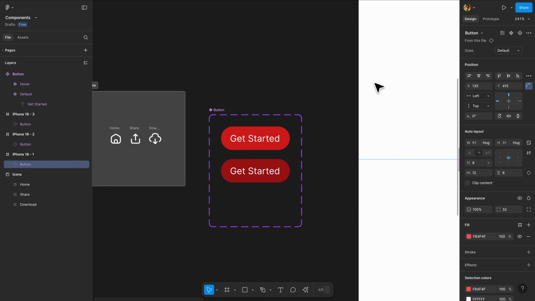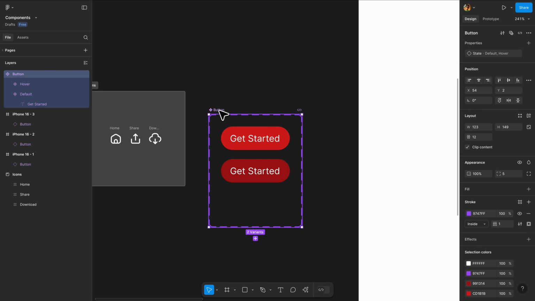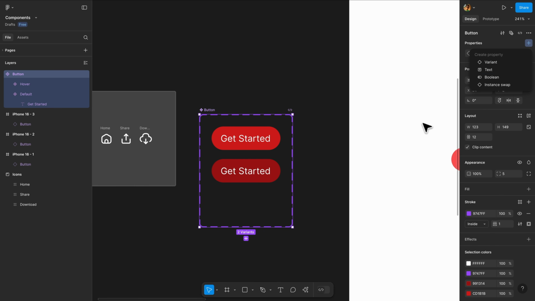When it comes to variants, we can create one-dimensional or multi-dimensional variants. If you want to learn more about variants, make sure to check out the dedicated video about variants on my channel. All right, now let's move on to the next component property here. Here we have the text property as well, which allows you to modify the text of each instance dynamically.